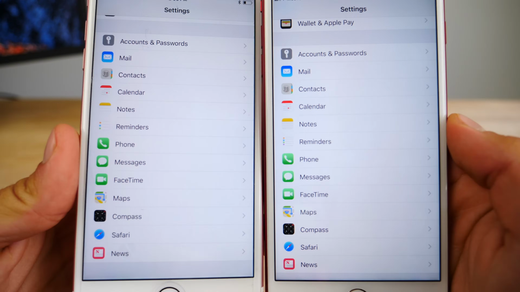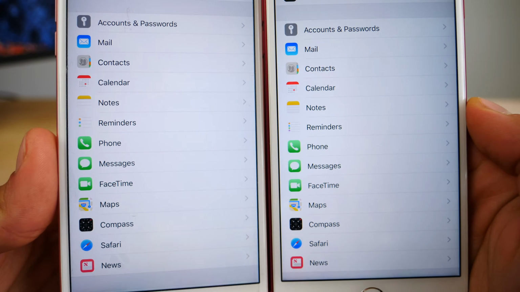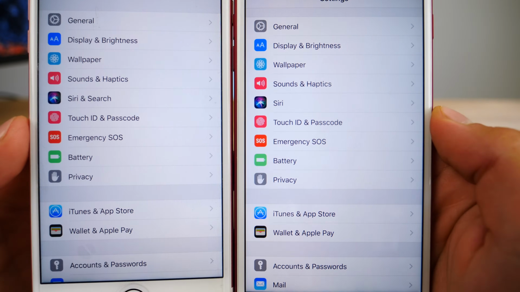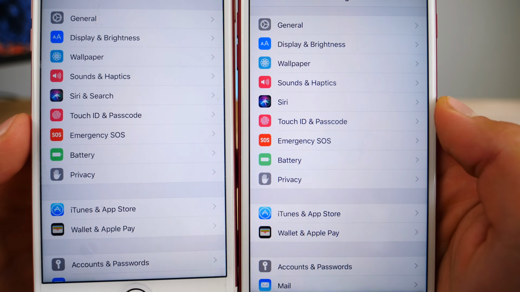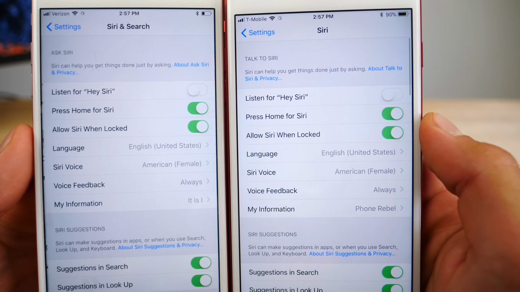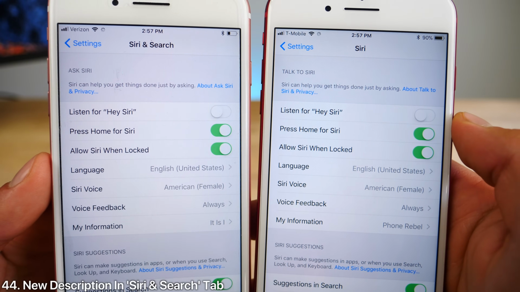In settings, a lot of the icons here reflect the recent icon change, such as notes, reminders, Safari, news, even FaceTime. Apple has once again renamed the Siri tab back to Siri in Search. This is the third time they have changed their mind on that. Inside, you'll see a different description. Instead of talk to Siri, it's now ask Siri.